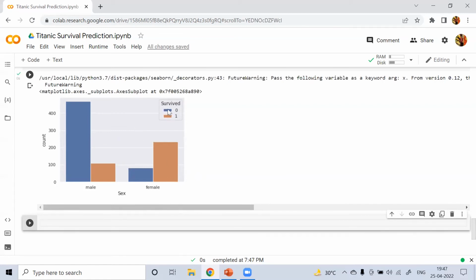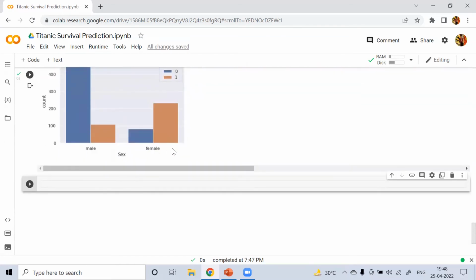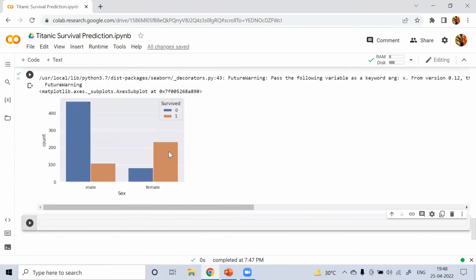So 0 indicates the person didn't survive, and 1 indicates the person who survived. Similarly, that goes for the female column also. The number of females who survived the Titanic accident is more. We can see here that this bar is higher.